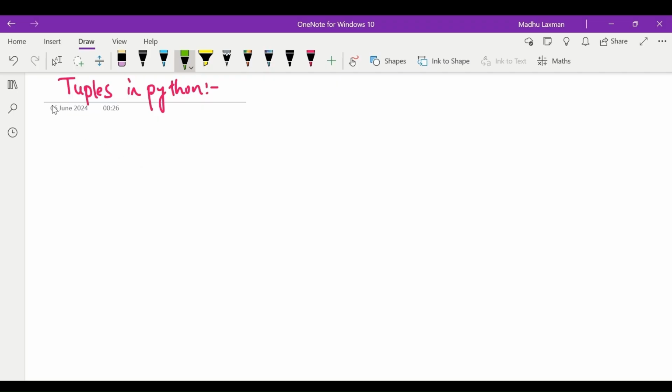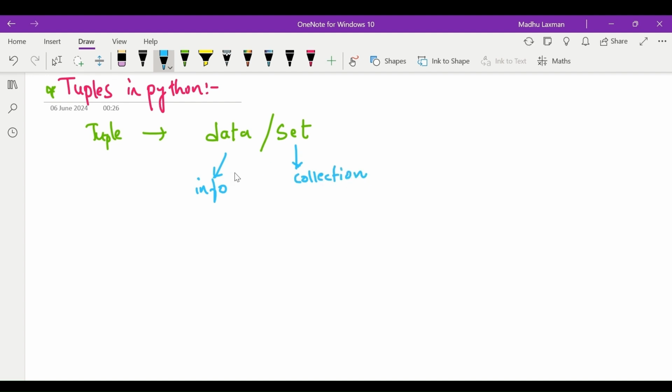In this video, we will see what are tuples in Python. A tuple is a data set. We have discussed what a data set is. What is the definition of a data set? Data means information, and set means collection. So a data set means a collection of information, or a collection of data, we can say.